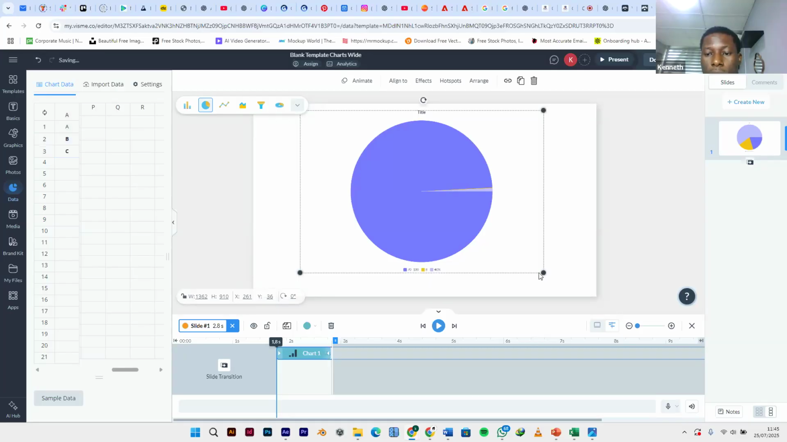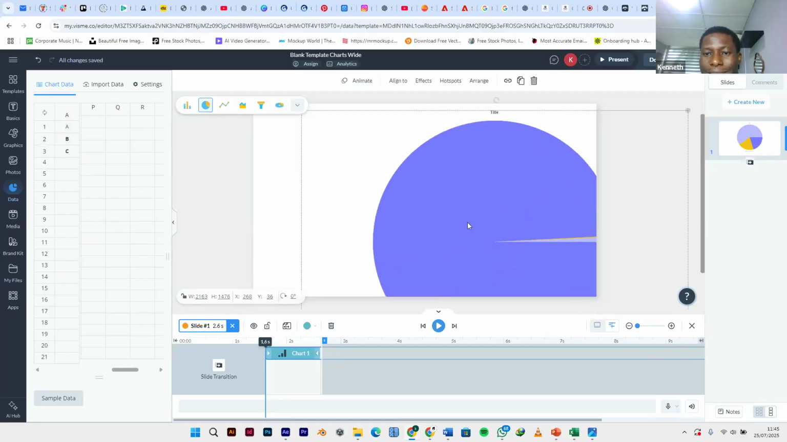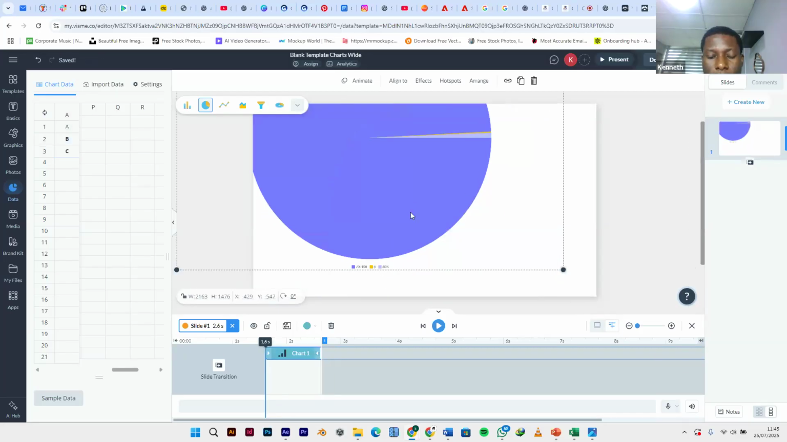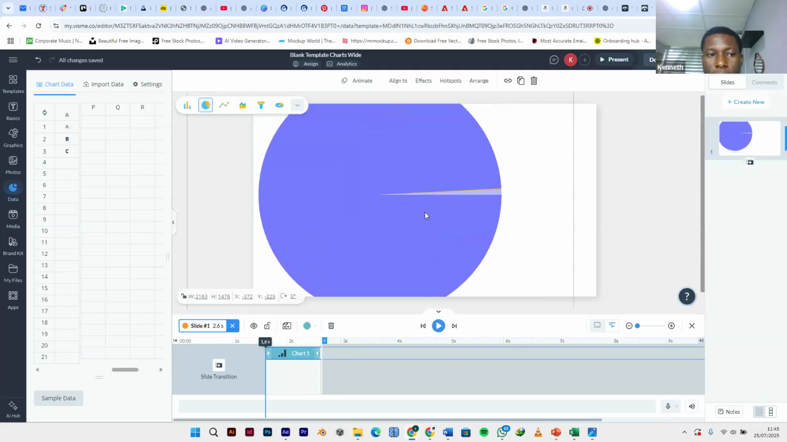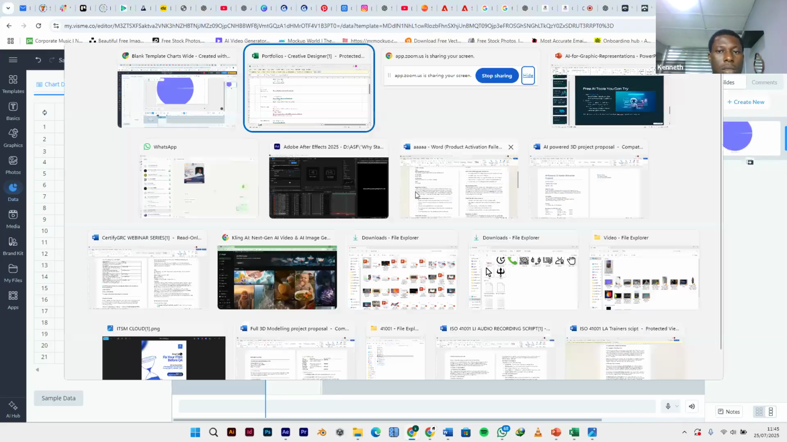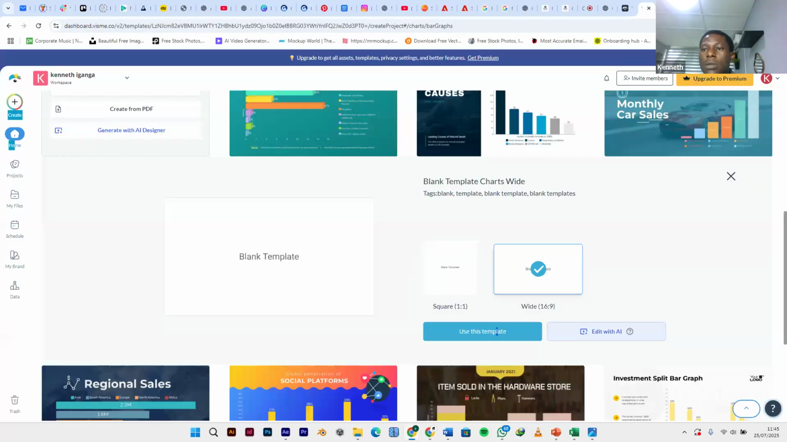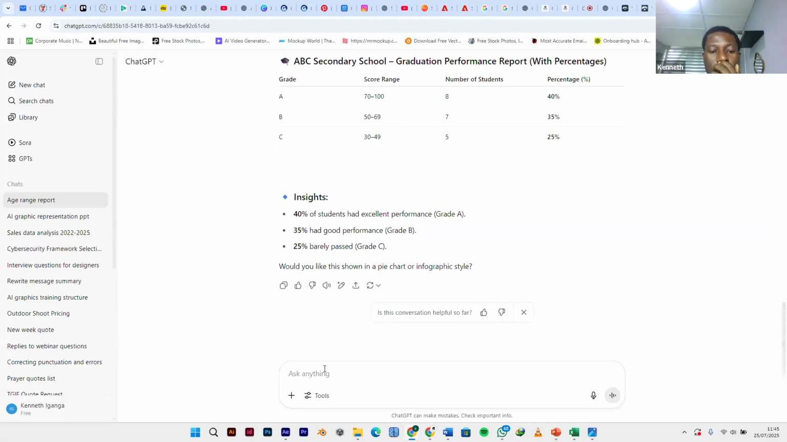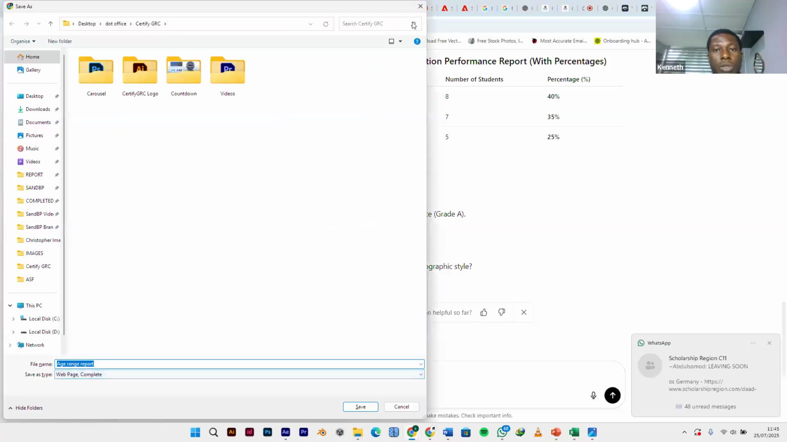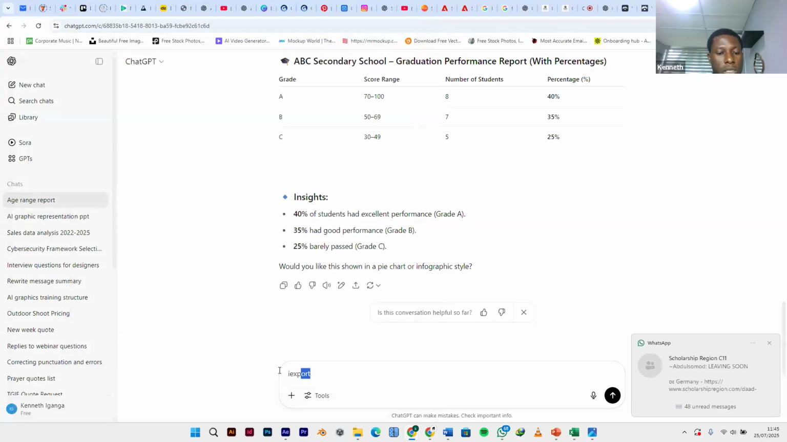So this is quite tiny. Let me export this as a CSV file. So export. A CSV file is a file that allows you to, based on Excel sheets. So export.